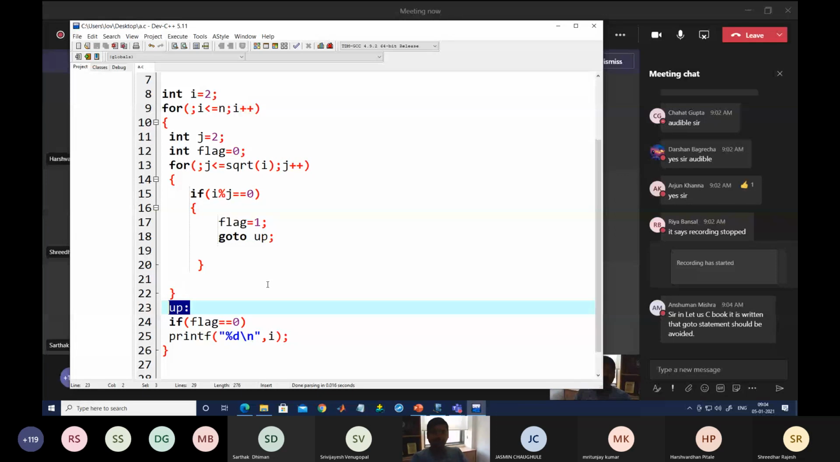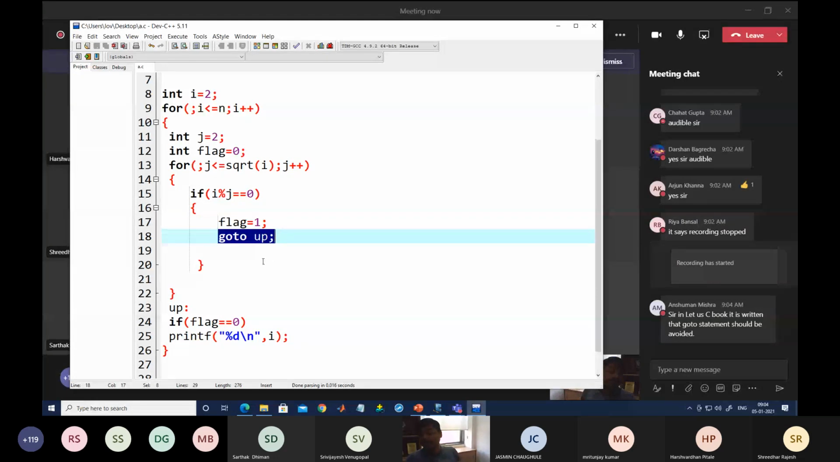Yes, in the book it is clearly mentioned that we should avoid the goto statement. Normally we are not using the goto statement, because when you are writing a bigger program, it becomes very difficult to trace the statements. For example, here you write goto up, now you have to search the whole program for where we have written the up label. Somewhere you write goto down, goto label 1, goto label 2. So it becomes very difficult to trace.